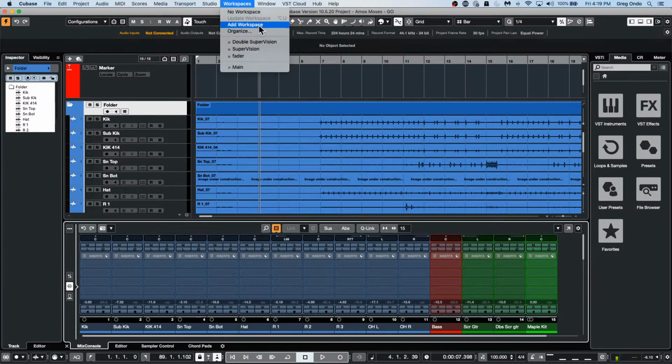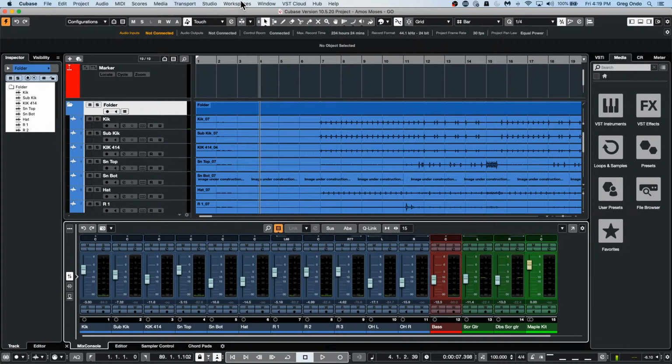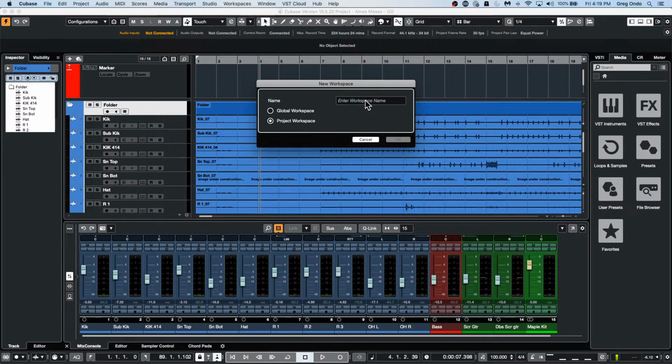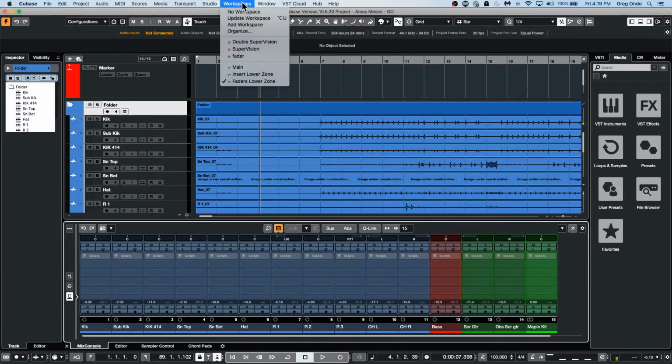So I will come over here. Let's say once I have it set to my inserts, I'll add a workspace, and we'll just call this inserts lower zone. And let's say I'll add a workspace to this. These workspaces could be global or they could be based on the project. So global, you wouldn't have to set it up for each project as you do it. So we'll call this faders, lower zone. And let's set this to our sends.